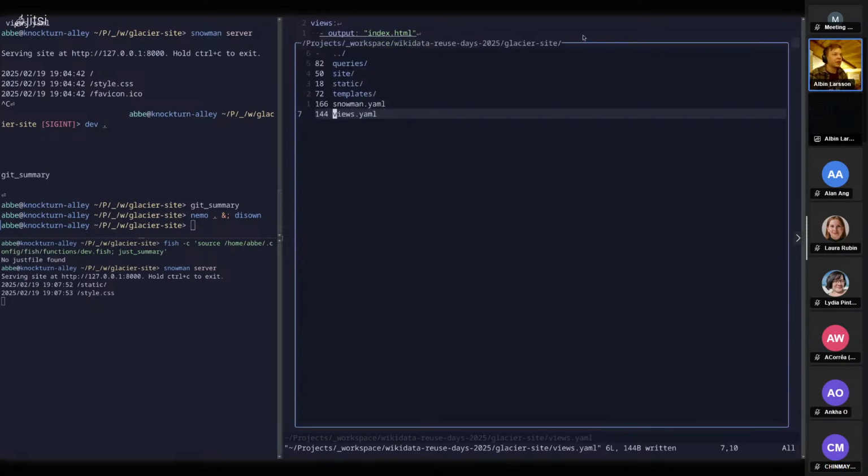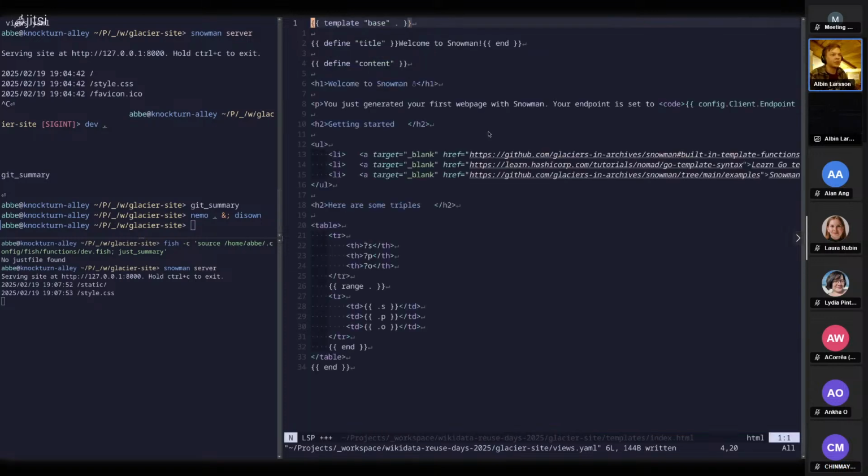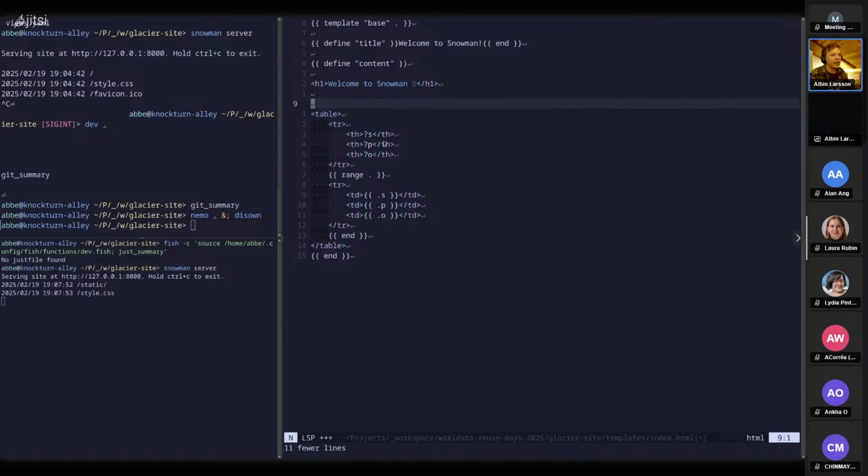Okay. But now let's see what that index.html template looks like, because it shouldn't understand the contents of a query. So we got all of this introduction here. Let's remove that. Delete 10 down. And then, yeah, we can see it just expects a few SPARQL variables here. It expects one SPO. And we don't have that in our query. Let's have a look in our query what we actually have.